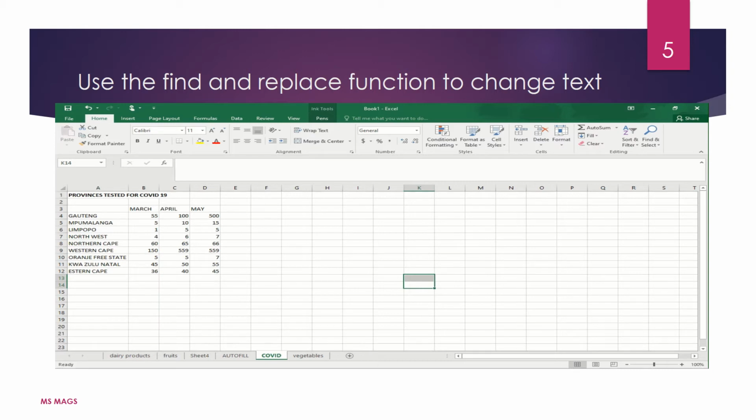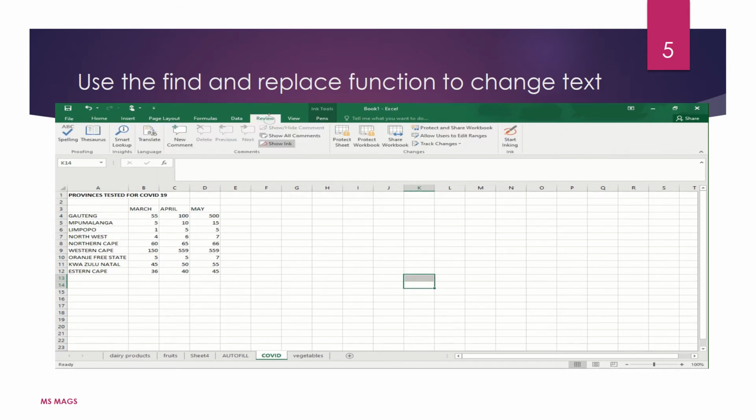Okay, so I'm going to show you how to do the spelling check. Go to your ribbons, and then you go onto the Review menu. Under the Proofing group, there is ABC Spelling. When you click on it, it's going to do the spell check.